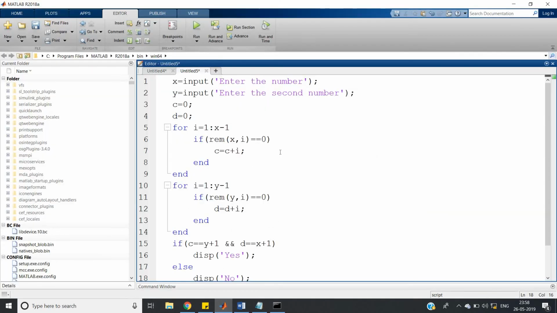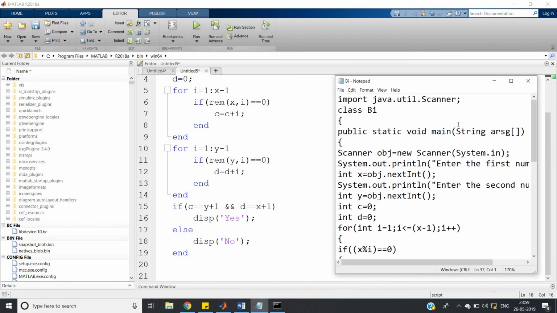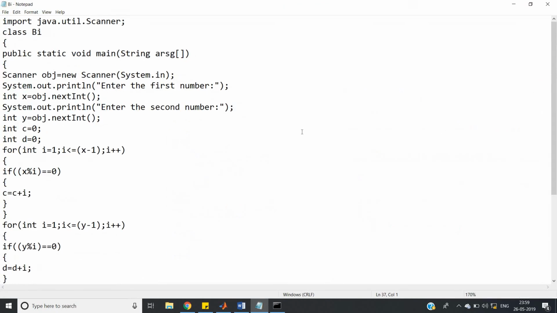See what I have done. Just the algorithm is the same. Whatever I always say, like in my previous videos, if you know how to write one program, what the algorithm is, then you can write it in MATLAB, Java, C, C++, Python, whatever according to your choice. You should just know the basic syntax of that language. See, the same program I have implemented in Java also. Nothing else, just the algorithm is the same.